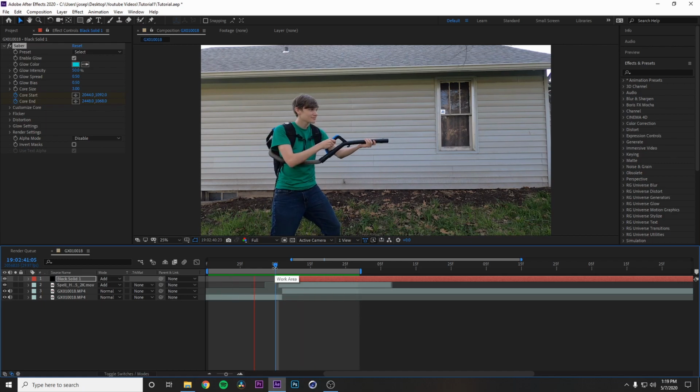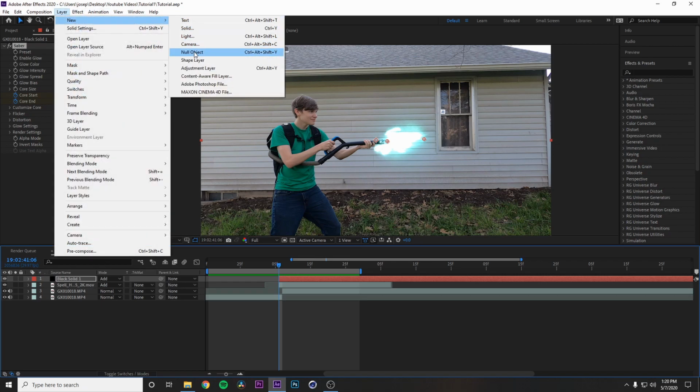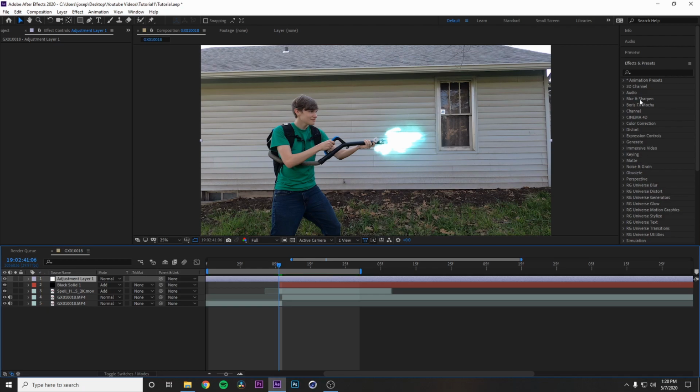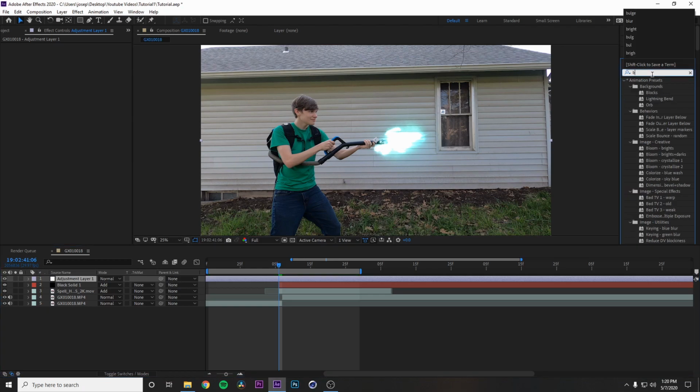Now that looks like a laser gun, but not quite. So what we're going to do is add this sort of bulge effect, so it gives it a little bit more sci-fi esqueness to the blast. So what I'm going to do is create an adjustment layer and then add the bulge effect to it.